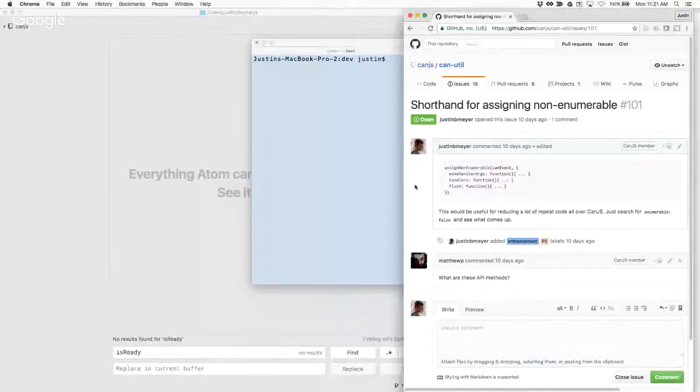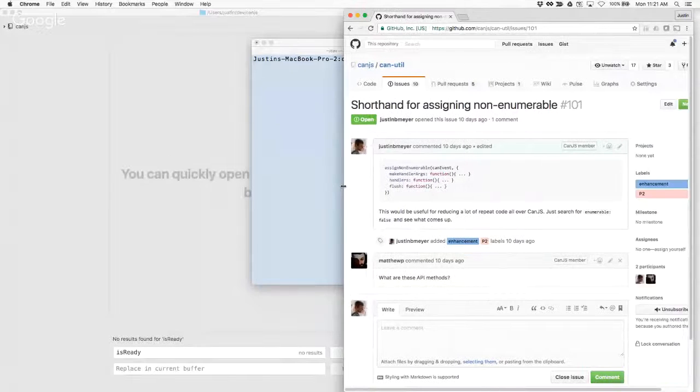The issue that I want to work on is for CanUtil. It's going to add an assign non-enumerable module that is just going to run through and assign all of the values like a normal assign, but it's going to make them non-enumerable, which is really nice if you don't want these things to be iterated over when they're added to things.